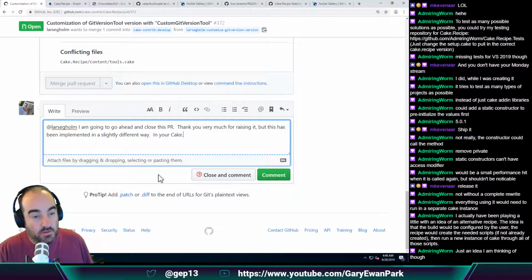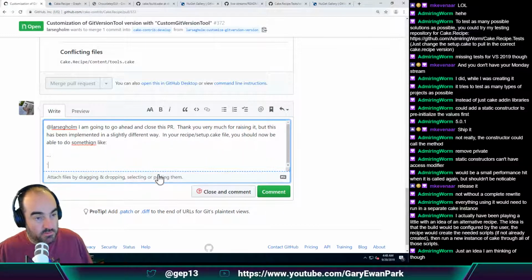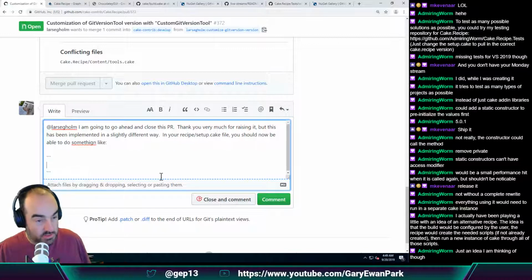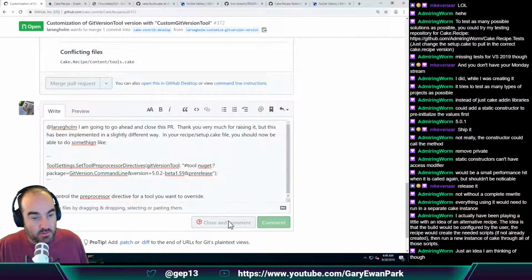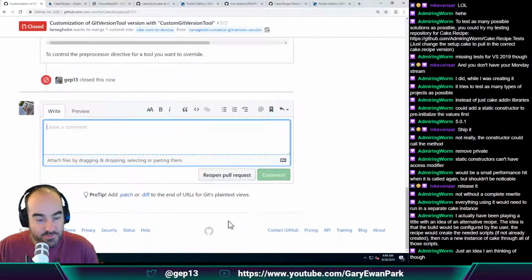In your recipe or setup.cake file, you should be able to do something like this to control the preprocessor directive for a tool you want to override. Close and comment. Oh, hold on. Kim's up to something.